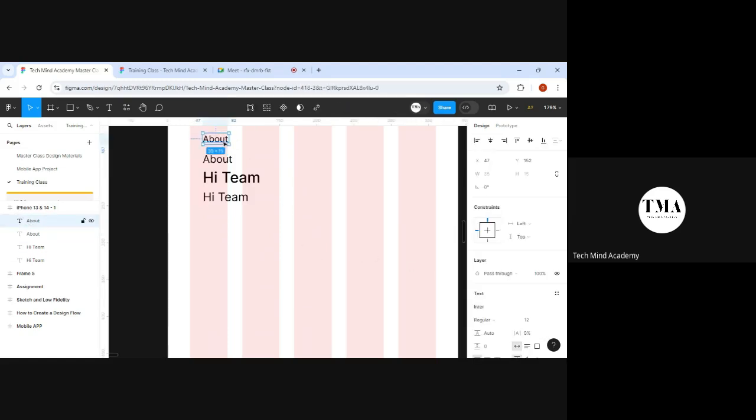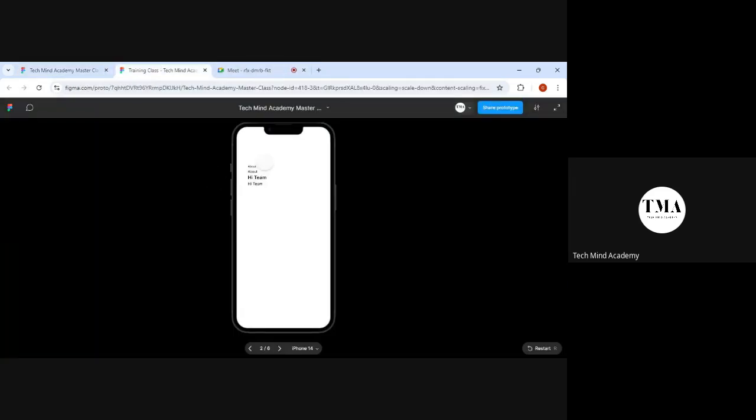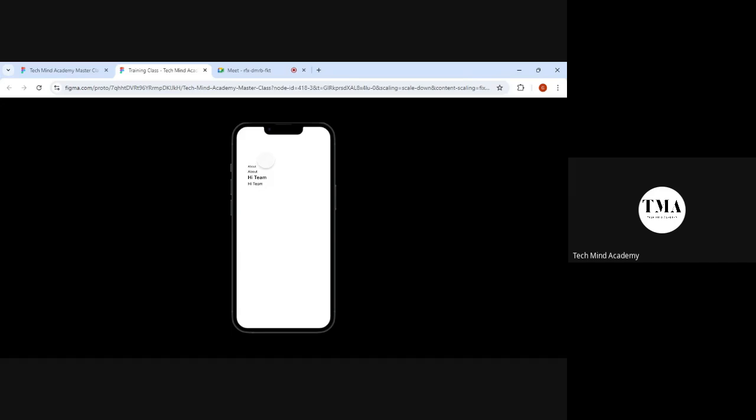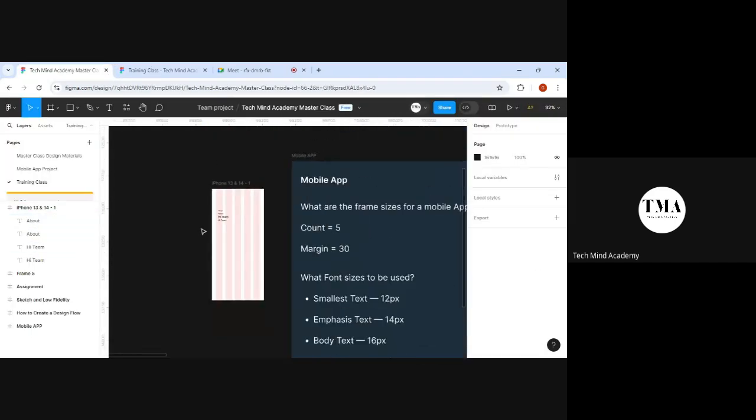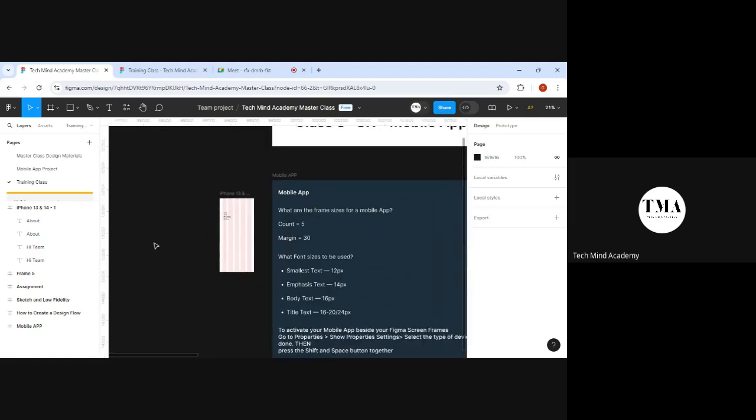So the smallest that you should go is 12. You can see how small it is there. It should not be anything less than 12. Now, that's one thing you need to learn. How do I, instead of having to toggle from one page to another page, instead of having to toggle from this page to another page.